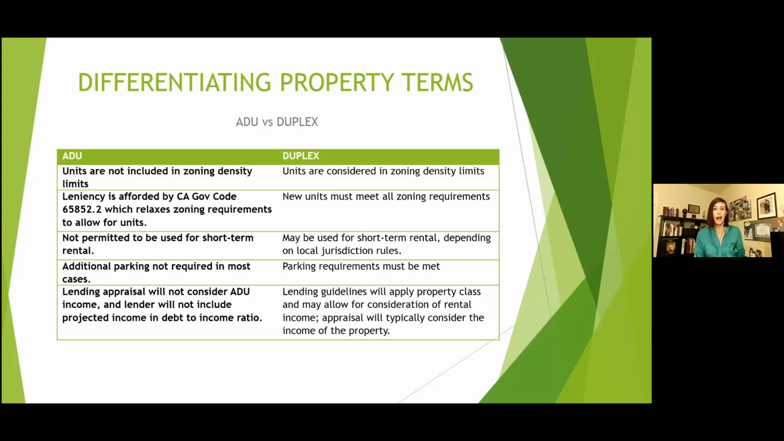Okay. So that's really, really huge. And that's why you can build an ADU on a single family property, because you didn't change the zoning density. For ADUs, there's a lot of leniency that has been provided by the state government code, which relaxes zoning requirements. It relaxes city zoning requirements to allow for more units to be built. And it allows for a lot of things that would not be allowed for a duplex.